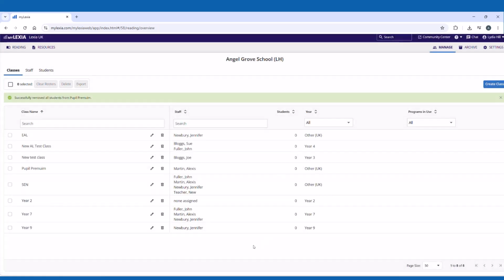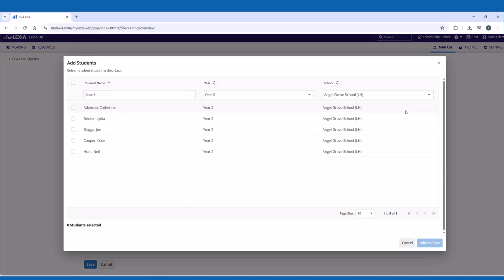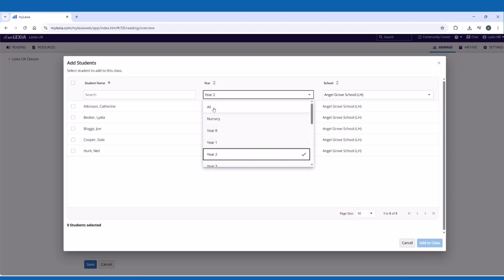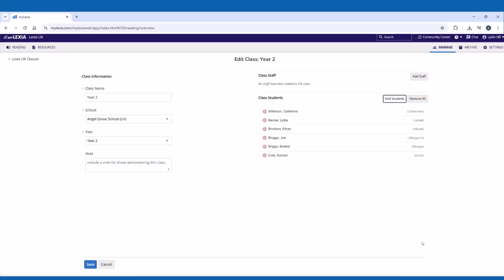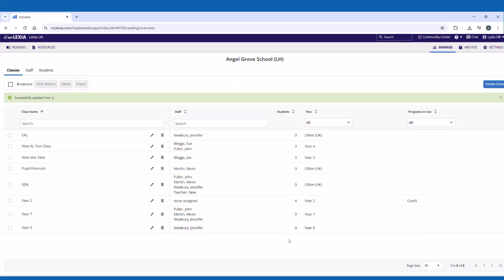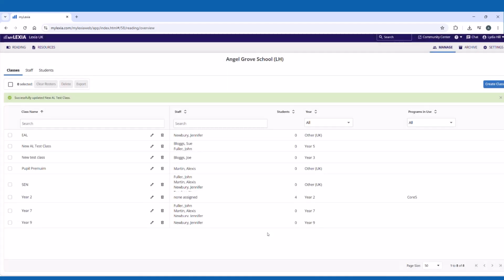You can then reassign students by clicking the edit pencil next to the class. Select Add Students and then use the search and filters to find and select the correct students. Once selected, click Add to Class and their names will appear in the list. If needed, you can quickly remove students using the icon next to their name. When the class list is complete, click Save. If your class groups haven't changed, you also have the option to simply update the class name and year group instead.